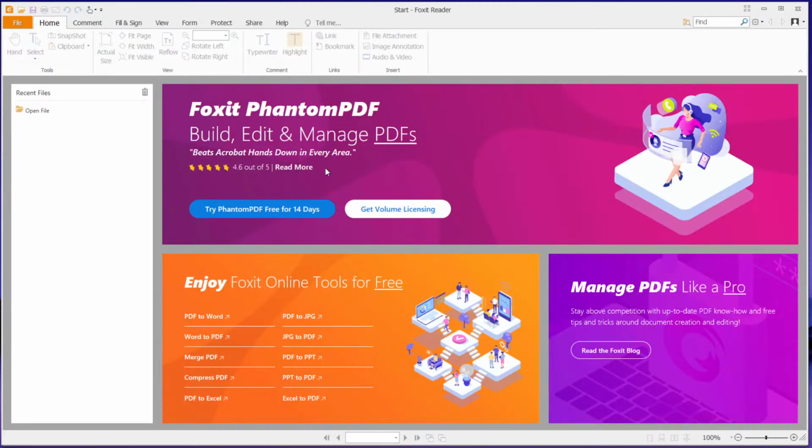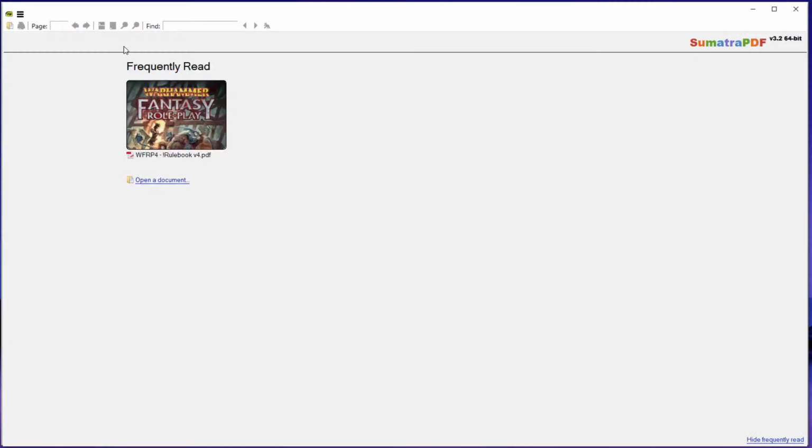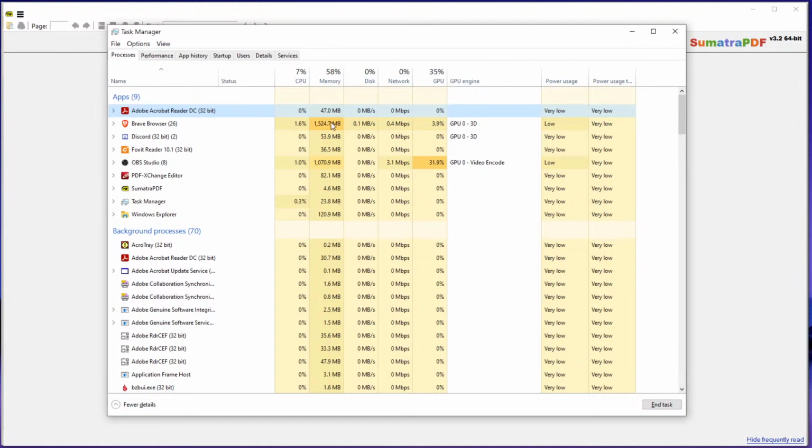Then we've got Foxit Reader, which I've just downloaded and installed. We've got PDF-XChange Editor, and finally Sumatra PDF, the 64-bit version. I think there's two different versions of that one. So they're all open, none of them loaded with anything yet. Let's look at how many resources they're using. It should be no surprise that Sumatra PDF is only using a very, very small amount of memory, 4.6 megabytes. It is a minimalist PDF reader, so that's not surprising at all. Acrobat Reader DC, surprisingly, is in second place in terms of system resources when idle, at 47 megabytes. And PDF-XChange Editor, 82 megabytes.